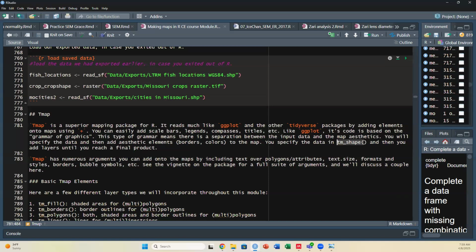You specify the data in this tm_shape function, and then you add layers until you reach your final product. So Tmap has numerous arguments that you can add onto this map, including text over polygons, attributes, text size, formats and styles, borders, symbols, everything. You can look at the vignette for this package for a full suite of arguments, and there are many. I'm just going to discuss a couple here to make a decent final product. If you are looking for something more specific, I would look at that vignette or look at online tutorials. But this is really to give you a foundation of what you can do using Tmap, and then you can build on that foundation yourself.